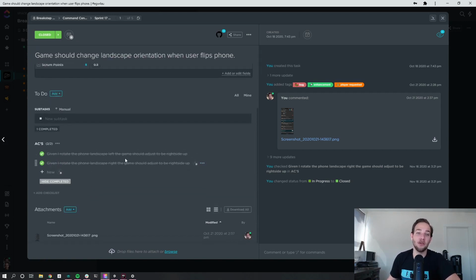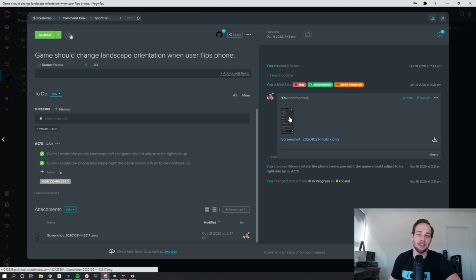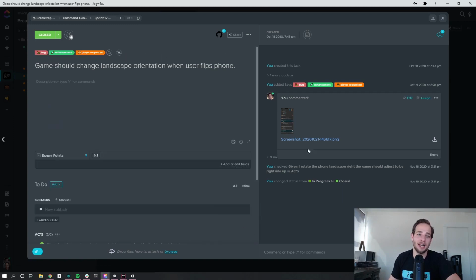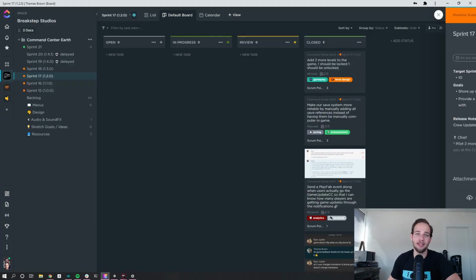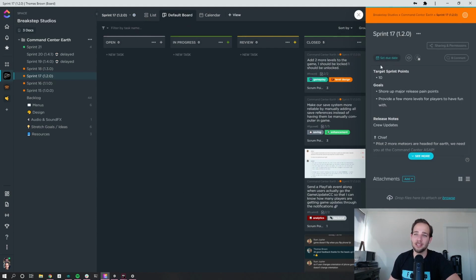Given I rotate the phone landscape left, the game should adjust to be right side up. Given I rotate the phone landscape right, the game should adjust to be right side up. So essentially, you rotate left, you rotate right, it should be right side up. You'll see I also added some context with the screenshot of my friend that had flagged this for me. Thanks, Ryan.